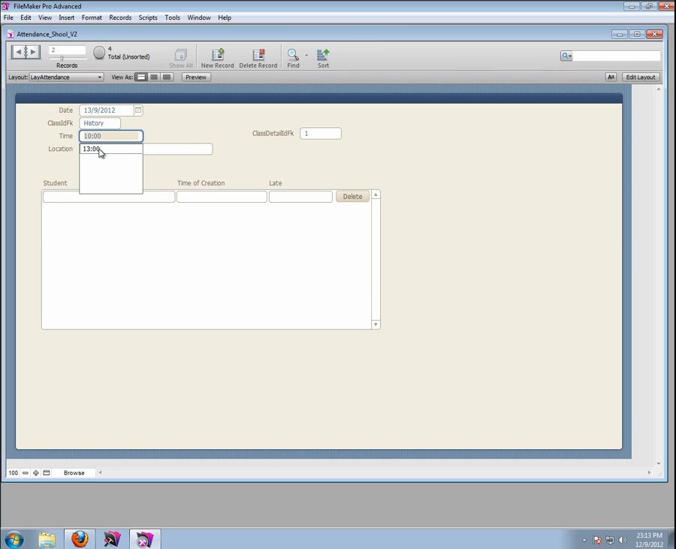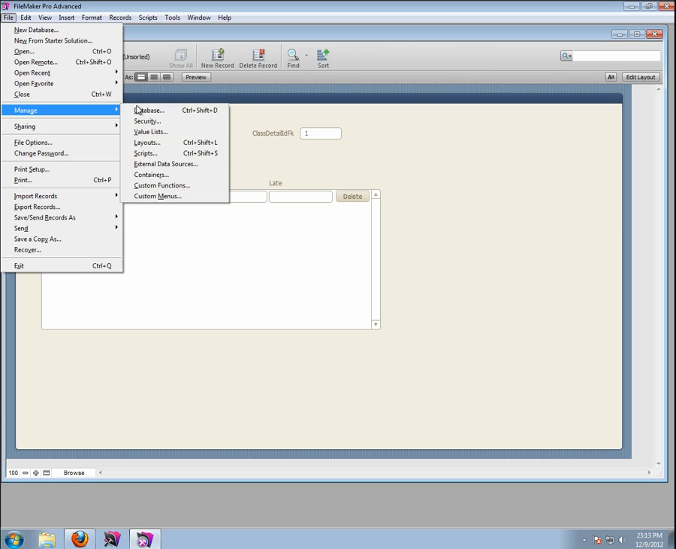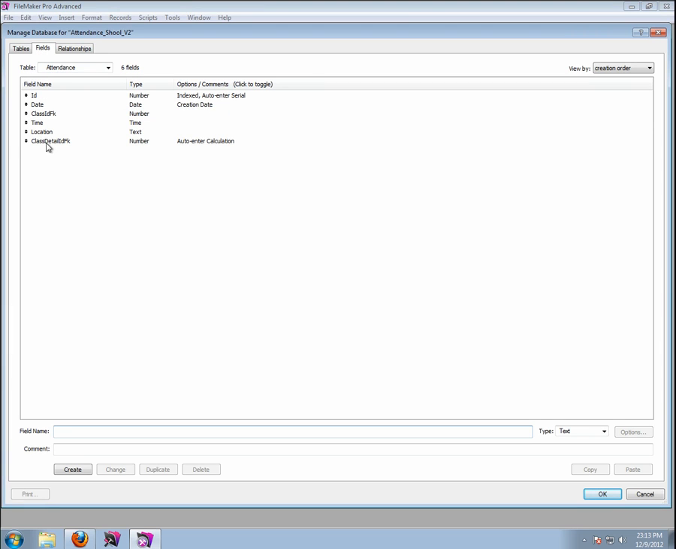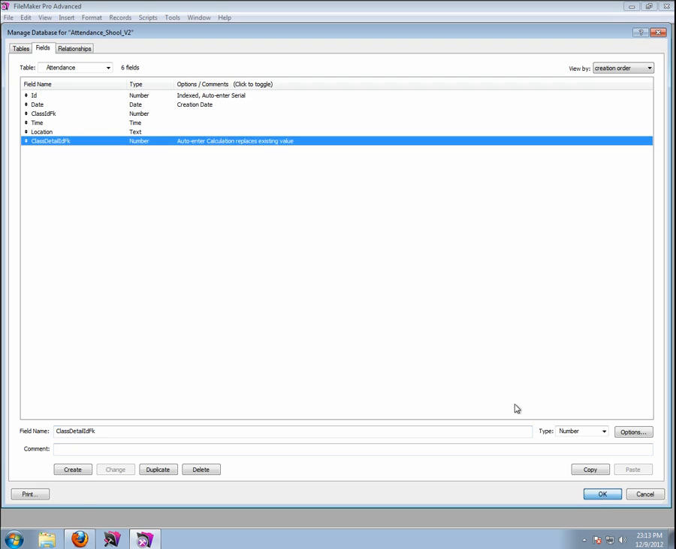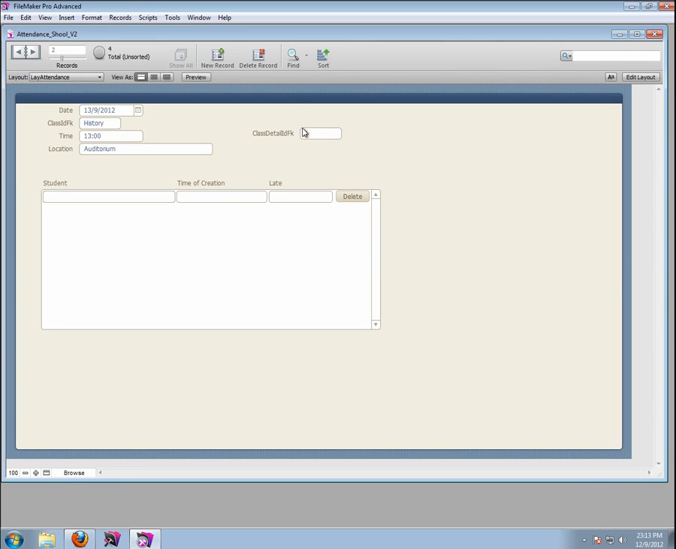Let's try this one. Oops. Still class detail ID 1. Ah, yeah, I know why that is. That's because we're going to have to go back to File, Manage Database, and we're going to have to uncheck the Do Not Replace Existing Value of Field, if any. We're going to need to uncheck this one. I kind of forgot that one. Because otherwise, if there's a value in here, it's not going to update. So let's update this. Voila. Now it's working.